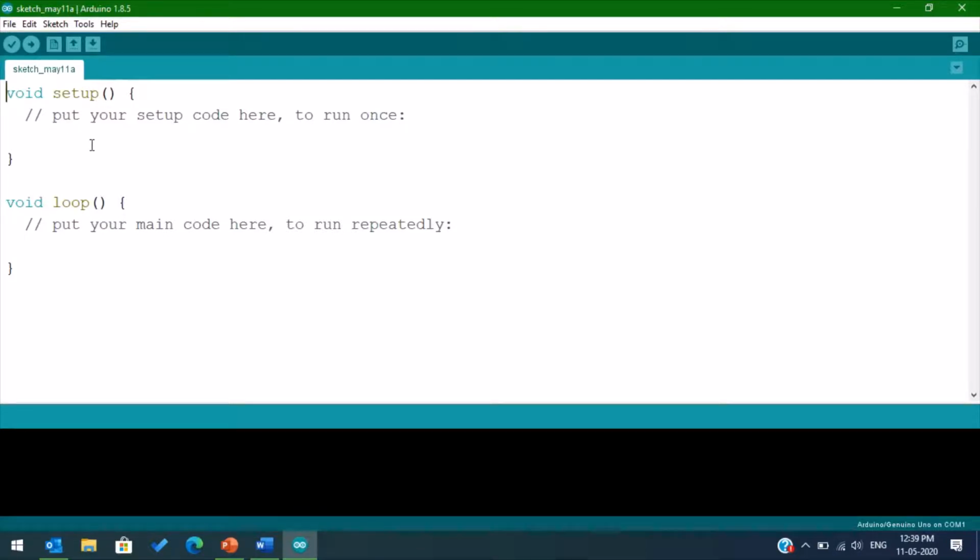Think that there are two buckets. One bucket's name is setup, another bucket's name is loop. Okay, we put two lids, one upper lid and one lower lid, on both of the buckets, and we put void. Void means it's an empty bucket, so we can put our code over here.